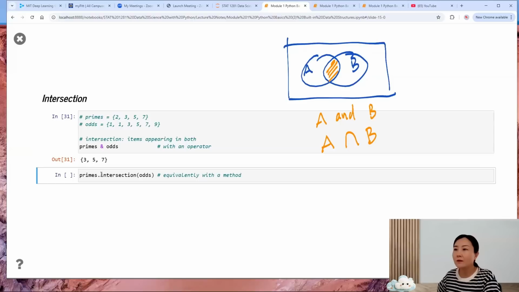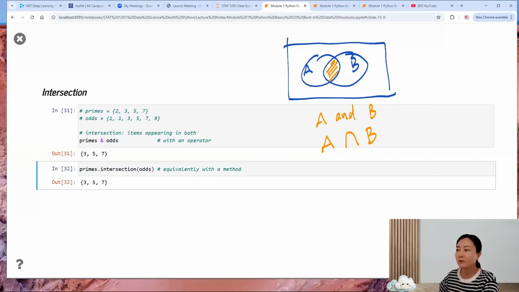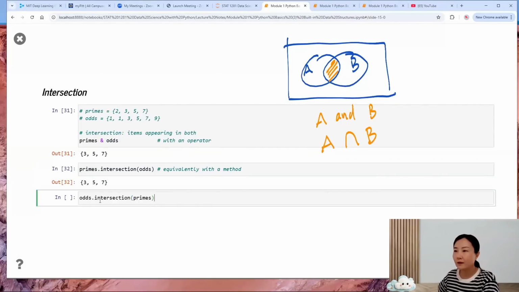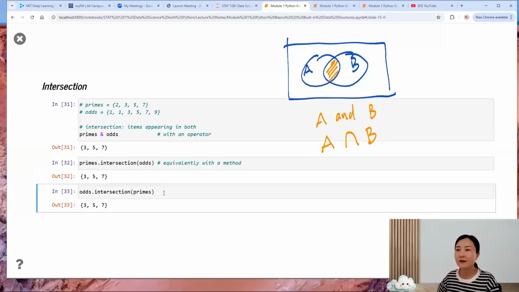And there is also a method, just called intersection. You can take one set and dot intersection the second set, get the same result, right? And if we start with odds, get the same result. So again, this is a symmetric operator. It doesn't matter which set is specified first. Okay, and you see the elements in the set are ordered automatically for you in ascending order.